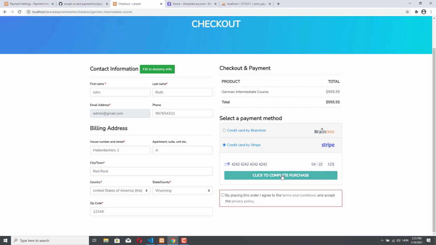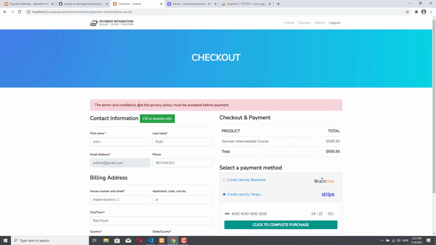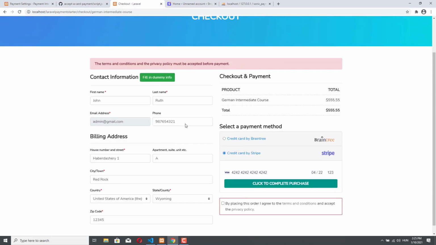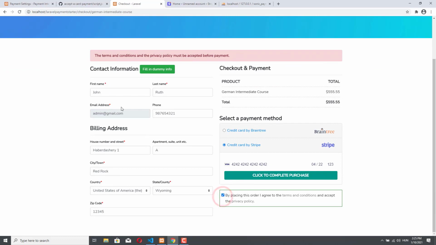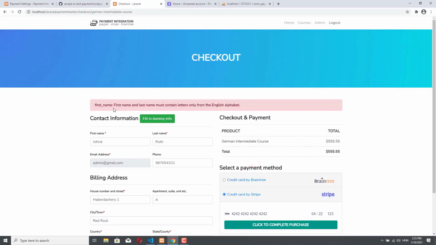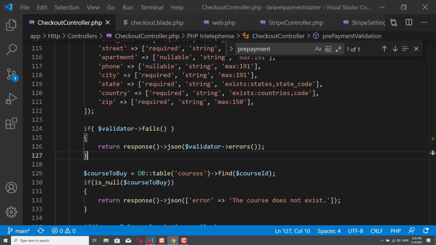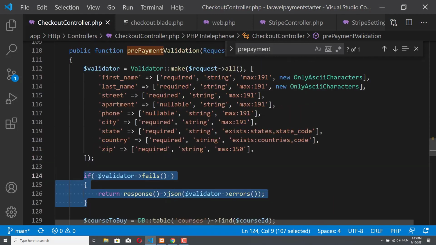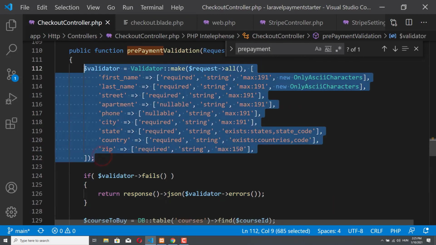Okay, I click on this, click to complete purchase. And indeed, the validation error is shown that the terms and conditions must be accepted. So let me accept the terms and conditions, and then I'm going to use the umlaut A in the first name, so we will receive a different validation message. And indeed, first name and last name must contain letters only from the English alphabet. So this is our validation message, and this is because I used the umlaut A in the first name. So we see that this part of the code is working. So our validations are fine.